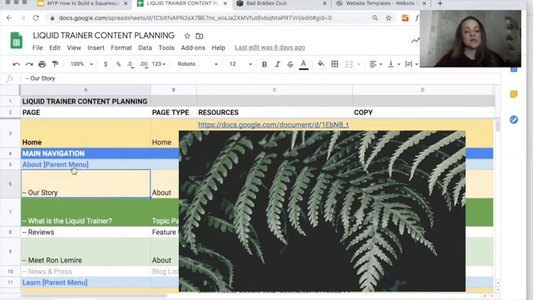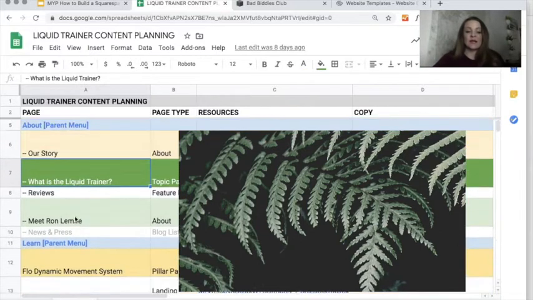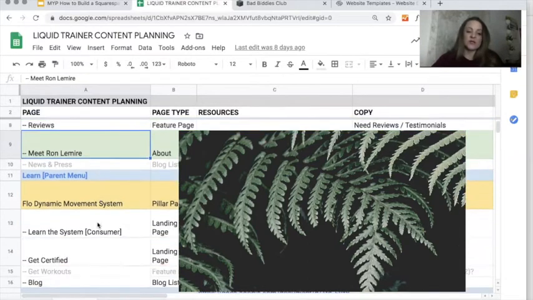And so some of these underneath the parent menu is going to be our story. What is this product? This is a product website. Reviews may be under there, because people might want to seek reviews under that. And then meet the founder. And so apply that to your own situation and your own submenus that could be present underneath there.